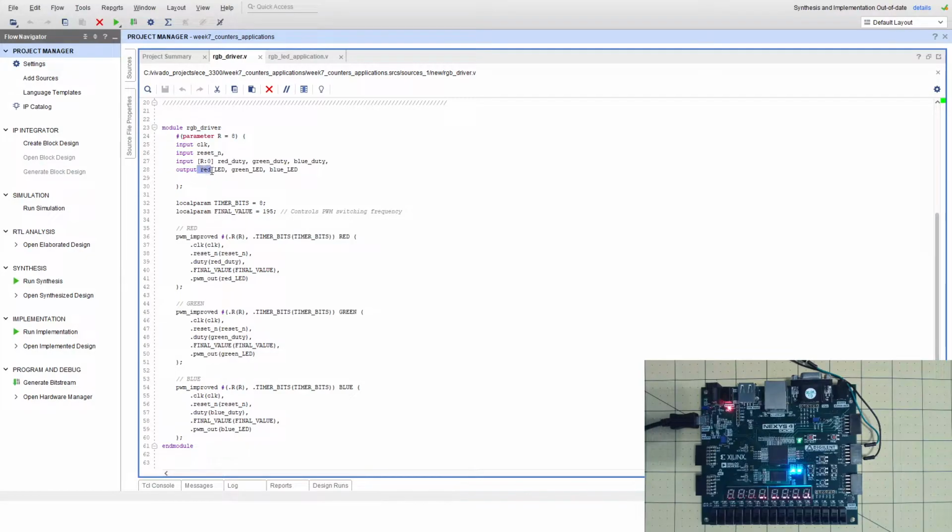And the output would be the pulse width modulated signal for the red LED, one for the green LED, and one for the blue LED. So if we are to use this particular circuit in a real life application, we're going to have to wrap it with some sort of other circuitry. But before I do that, let me just show you at least a schematic of this particular circuit here.